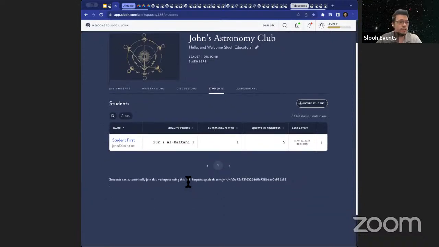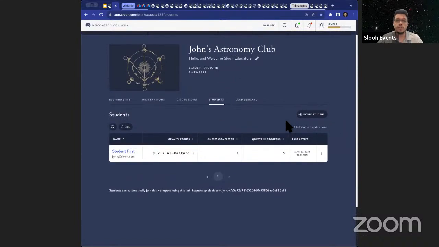Now, you can also share this unique link down here with your students, and they can enter the workspace that way. But beware, only share this link with your students, because if any other students from other classes get this link and use it, they're going to find themselves in your workspace taking up a seat that's allocated to you. When next year rolls around, you'll have to create another workspace for the new school year and invite your students again in the same way.